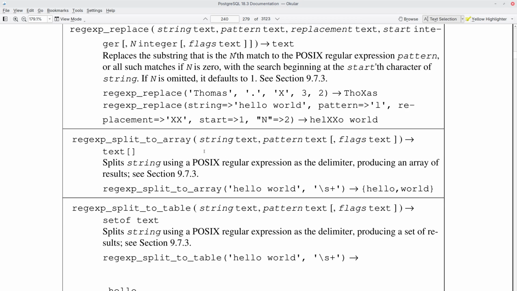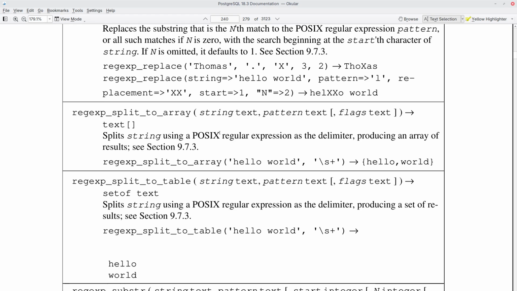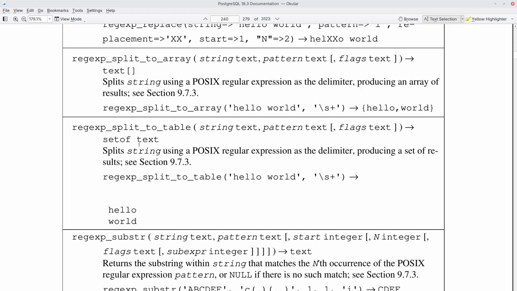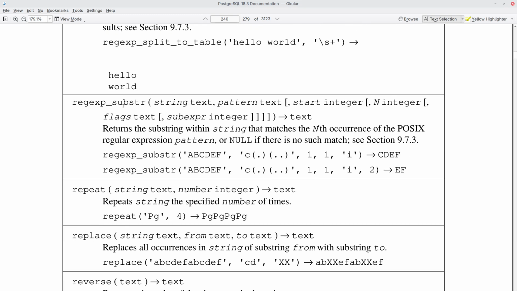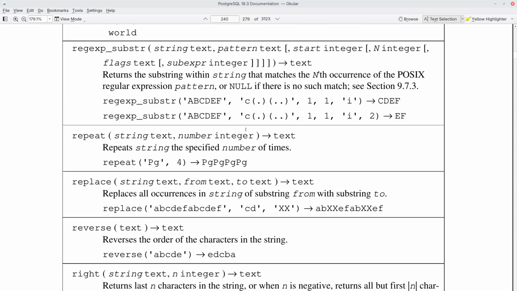regexp_split_to_array takes a string, a pattern and flags. It splits the string using a POSIX regular expression as the delimiter, producing an array of results. regexp_split_to_table splits the string into a table. regexp_substr returns the substring within the string that matches the nth occurrence of the POSIX regular expression pattern, or null if there is no such match.